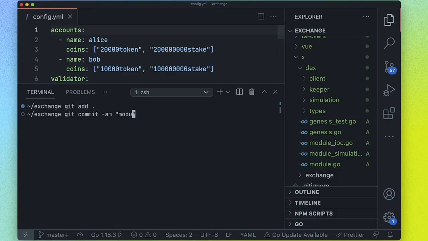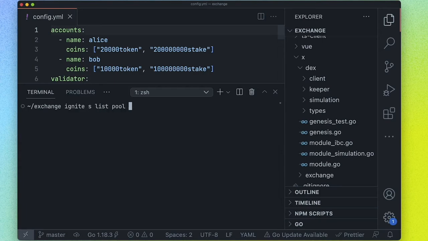Can't type module. Okay, and now let's say you want to add some functionality to it. So Ignite scaffold list of pools, and let's say each pool has an amount, and amount is in coins, and it might have a height. I don't know what height will be for, but you can see it. You can specify a type. You can skip that, and this will assume that this is a string, but yeah, we can do that, and say you want that in the module called DEX.